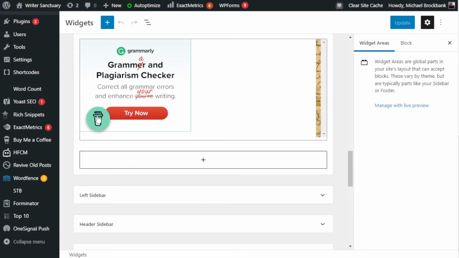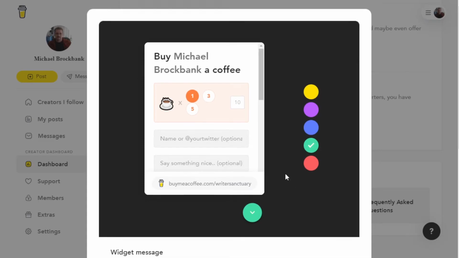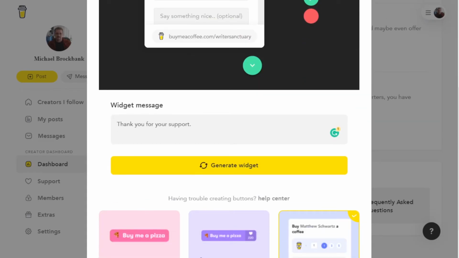But if you don't like that, and you're extremely anal like I am, you can just go back to using the code snippet here from the dashboard, generate your widget, and go from there. So anyway, that's how easy it is to add Buy Me a Coffee to WordPress Gutenberg.